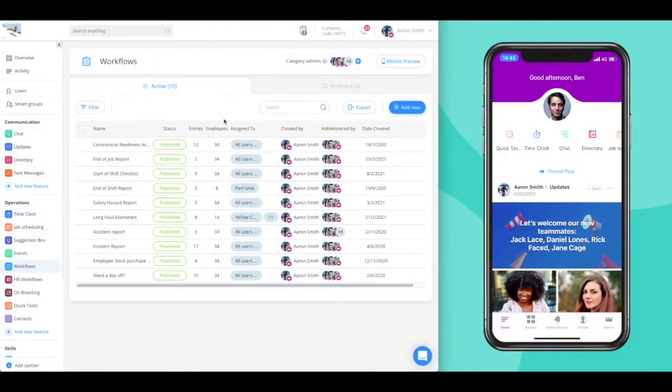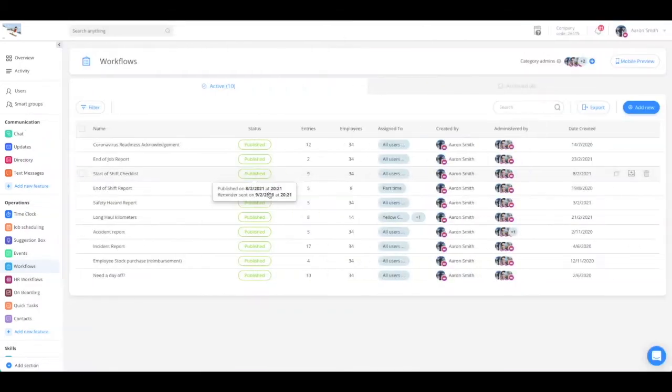Connecteam allows you to manage company workflows, checklists, and reports right from your own mobile phone. In this video, we will show you how easy it is to manage workflow entry submissions on the go. It's that easy to view, manage, and export reports by the system admins from both the desktop and mobile app.